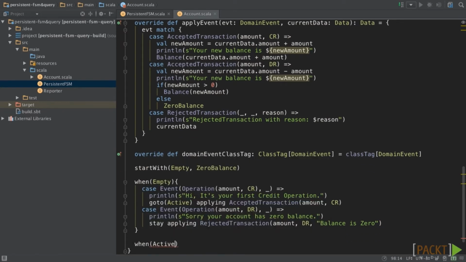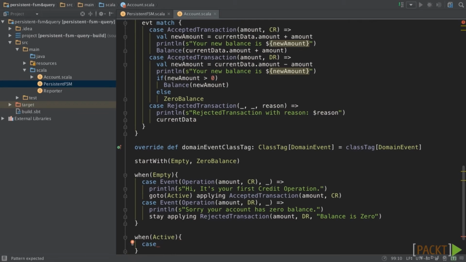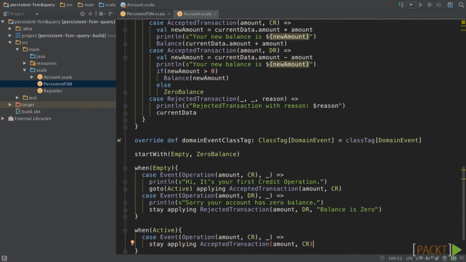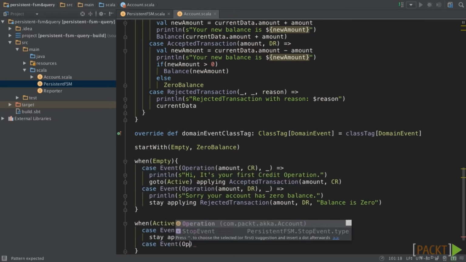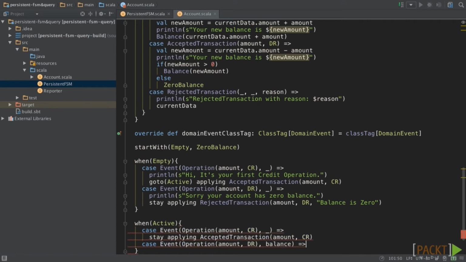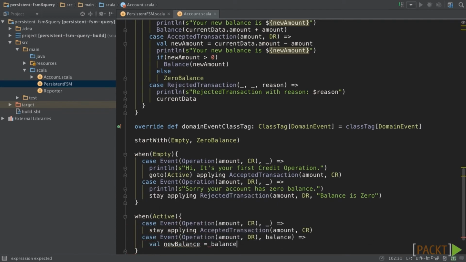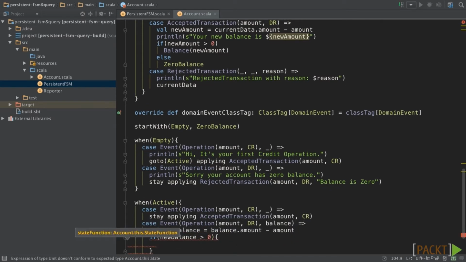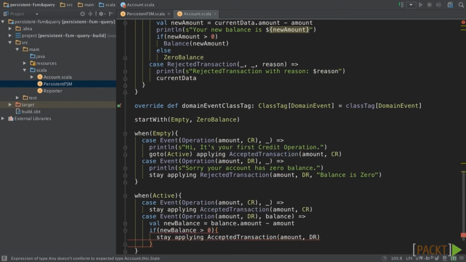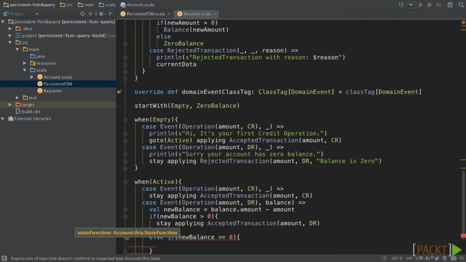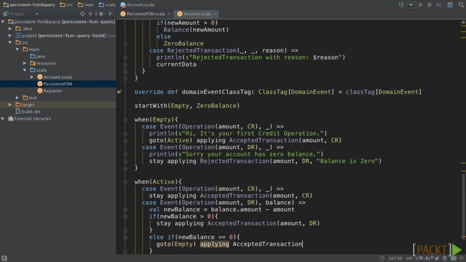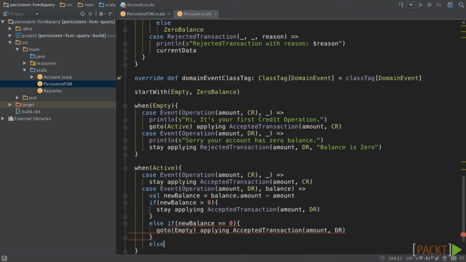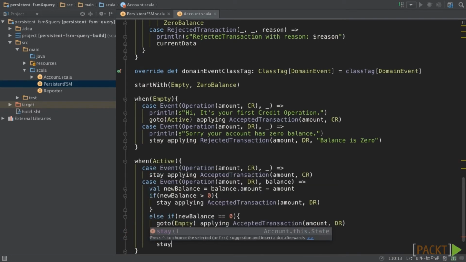Now, let's define what will happen when we are in the active state. In case we receive an operation with credit, we will stay and apply accepted transaction. In case we receive an operation with debit, first we'll calculate a new balance and then check. If the new balance is greater than 0, it's OK. We will stay and apply accepted transaction. If it's equal to 0, go to an empty state and apply accepted transaction. If it's less than 0, we will stay but apply rejected transaction.